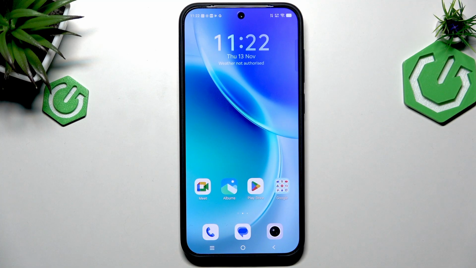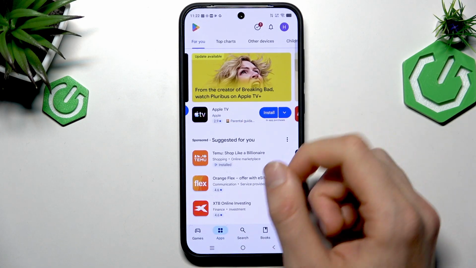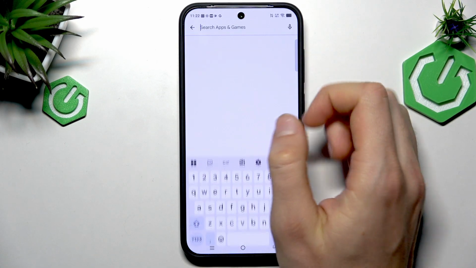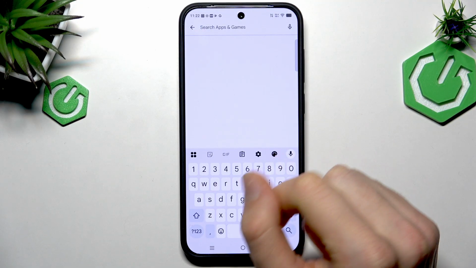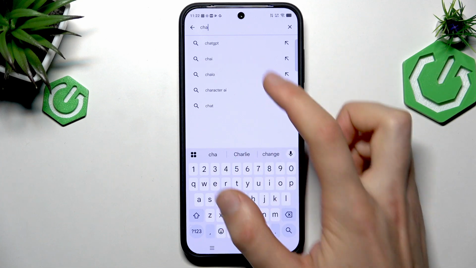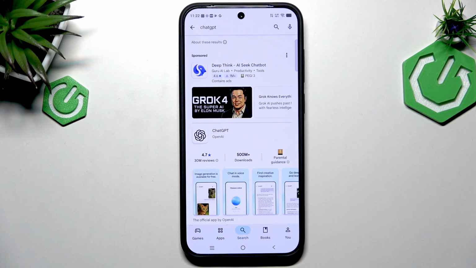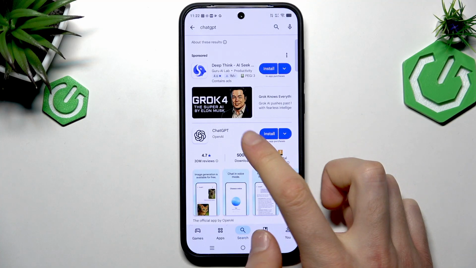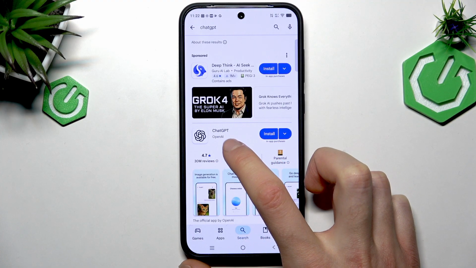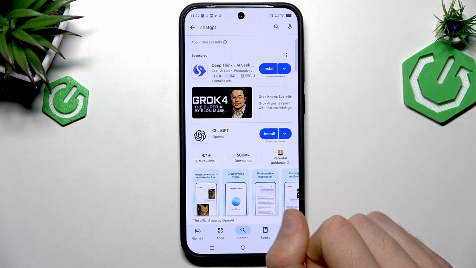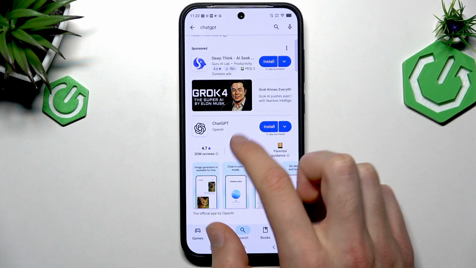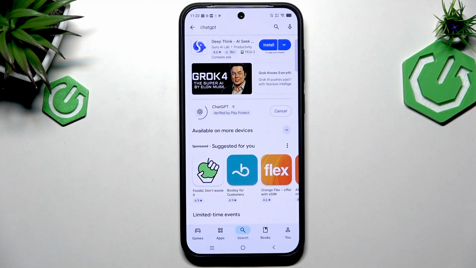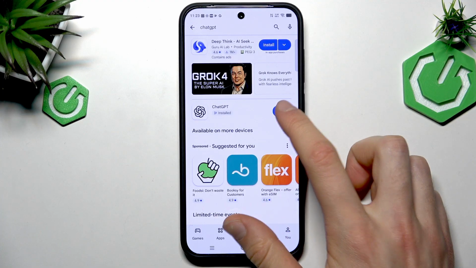The first one is to download an AI app from the Play Store. To do it, open up your Play Store and, for example, look for ChatGPT. That's a nice AI app. Look for exactly this one from OpenAI with 4.7 stars review and download it. You'll need to wait a little bit and that's it.